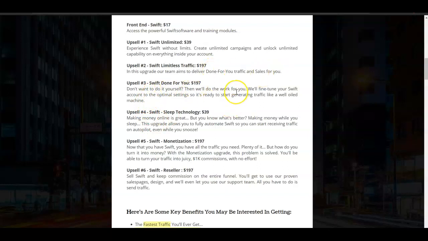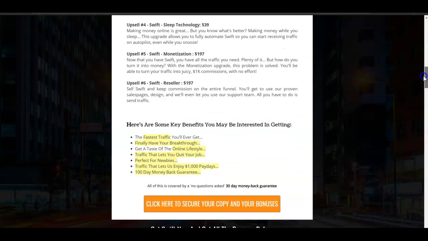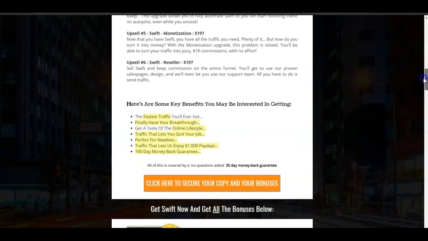Upsell number 3, Swift Done For You. They will do everything for you. You don't have to do anything. They will set up the Swift team. And Swift Sleep Technology, upsell number 4, for $39. And upsell number 5, Swift Monetization, for $197. Number 6 is Swift Reseller. This gives you the reseller's rights to sell Swift as a product, and that will allow you to get 100% commission, because you will have the rights to sell it.